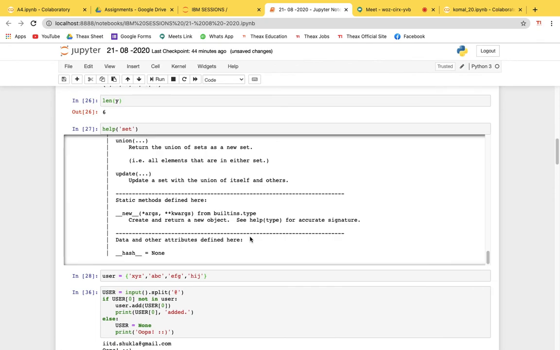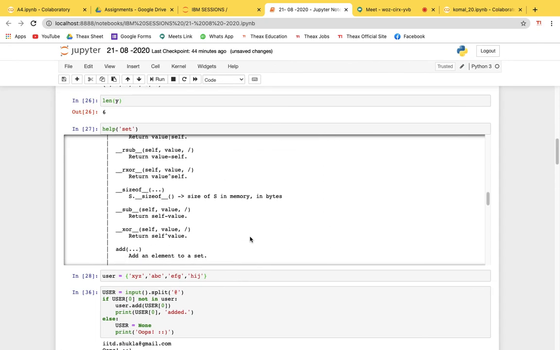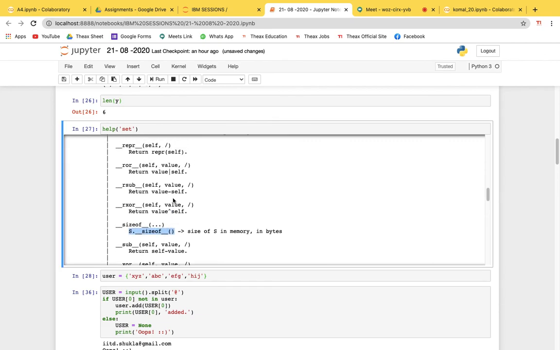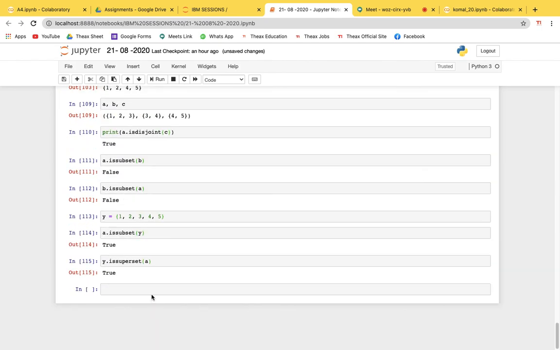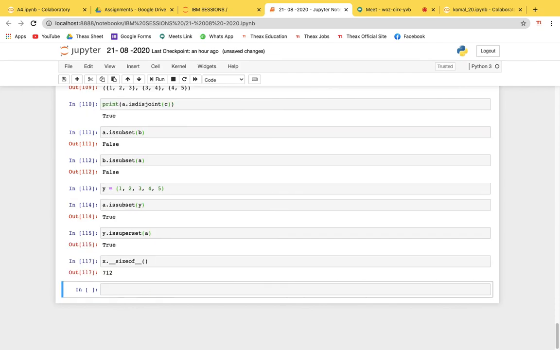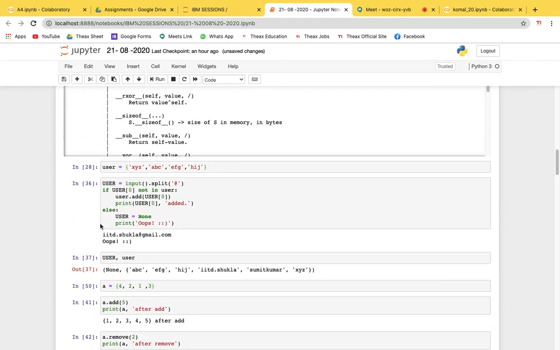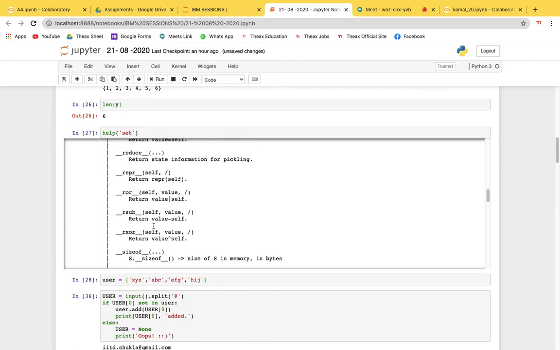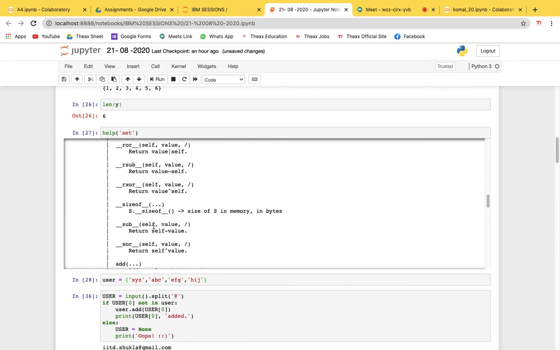Clear? Any questions you guys have for set? For finding the size of a set, you can use len. S is not defined, so you can take anything, x and y. So this is the size of your set. There are a lot of methods when you see the documentation, so you can find a lot of things over there.